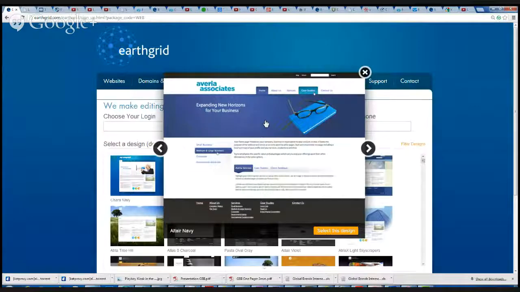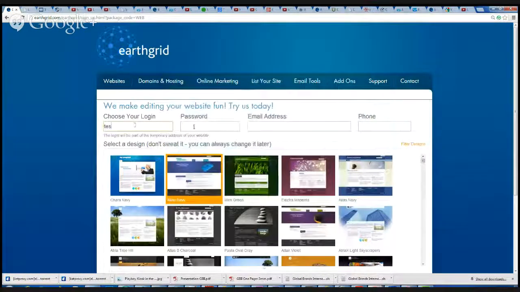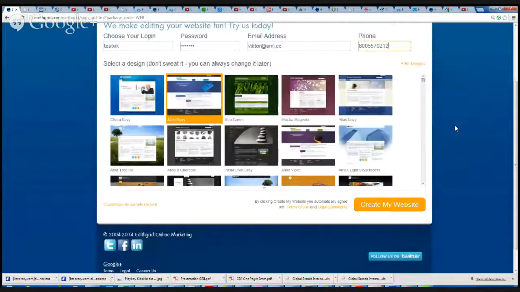We're going to have new designs as well, but for now I'm just going to select this design. I'm just going to hit test, test Vic, and then I'll put in a password, and I'll put in an email, and I'll put in a phone number. Okay, so then I would go down, and a couple things you can do. If you're a designer, you can just click create my website, and that will create your website.